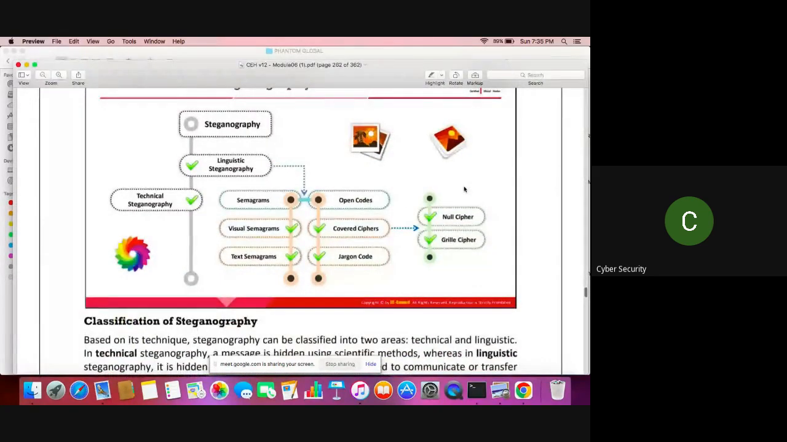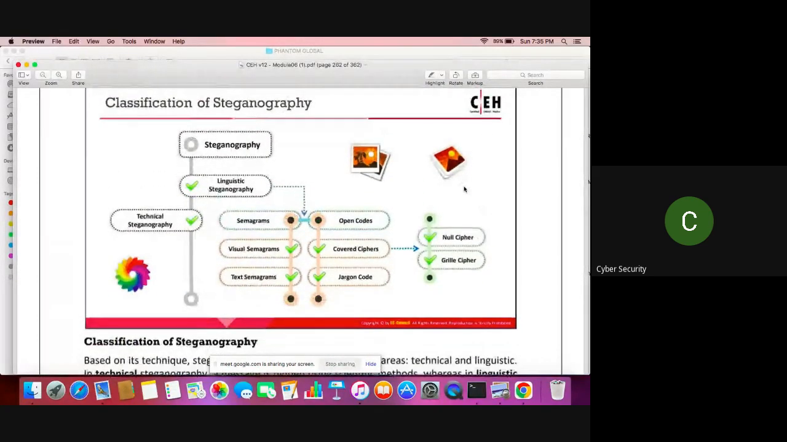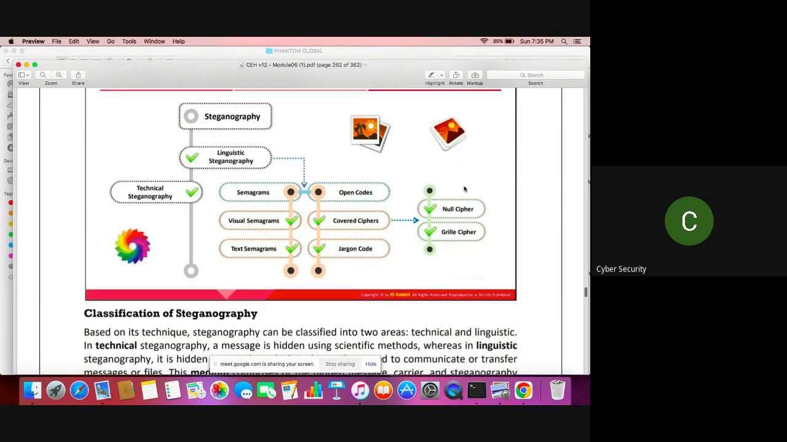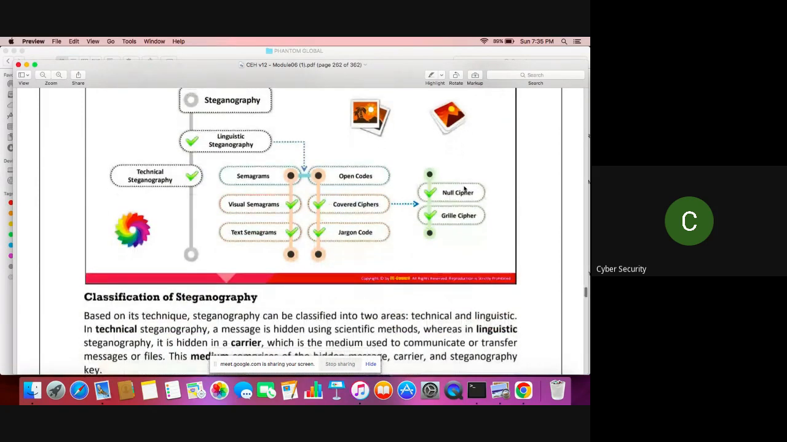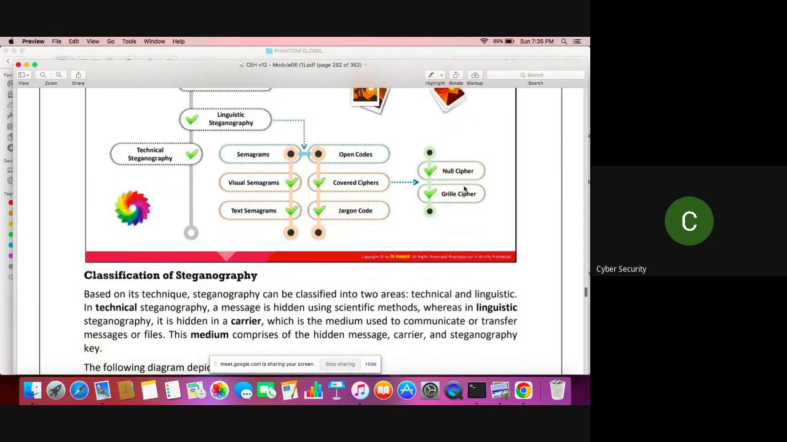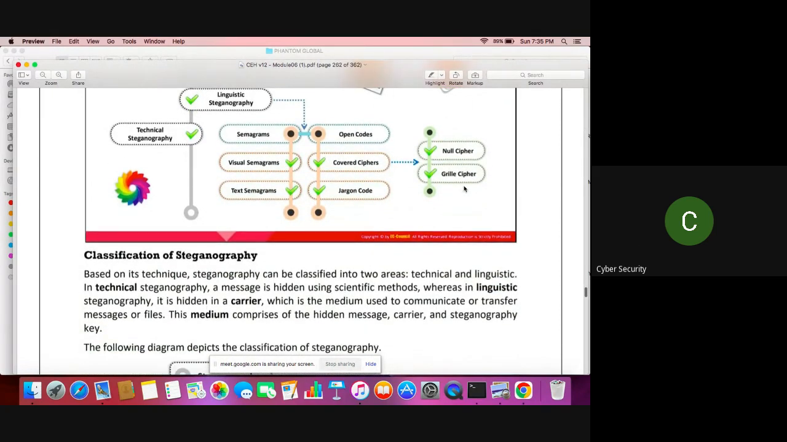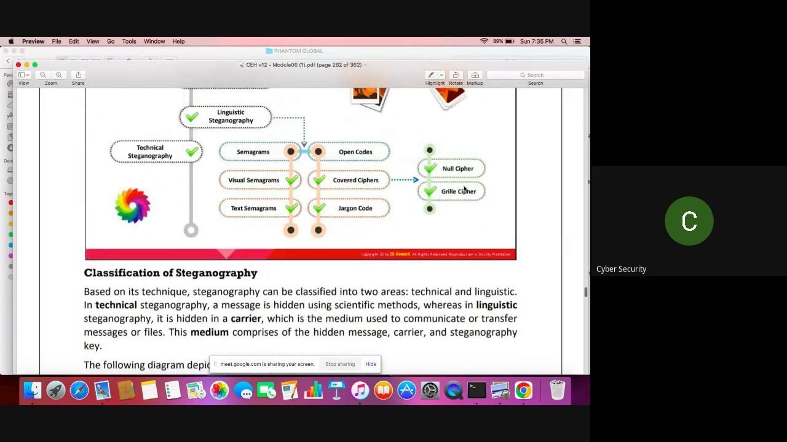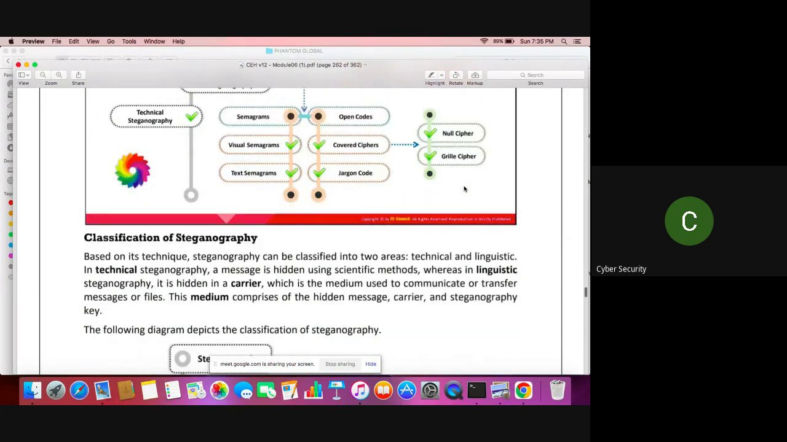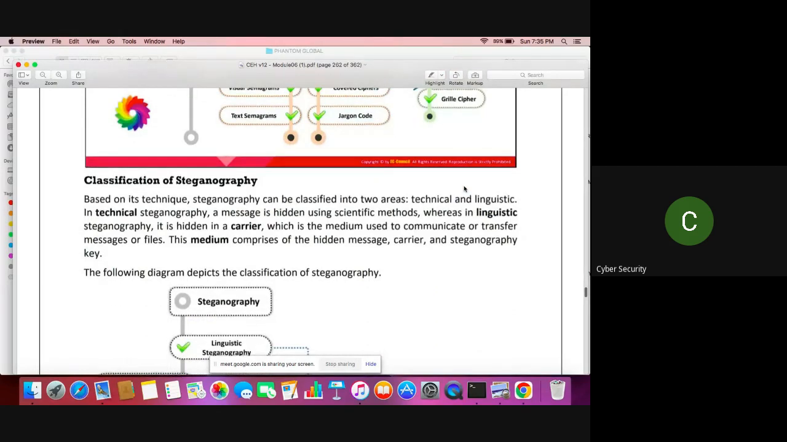So, we have different classifications of steganography. We have linguistic steganography, we have technical steganography. Under linguistic steganography, we have semagrams, open code, visual semagrams, covered ciphers, text semagrams, jargon code. Under covered ciphers, we have null cipher and grill cipher. So steganography can be technical or linguistic.